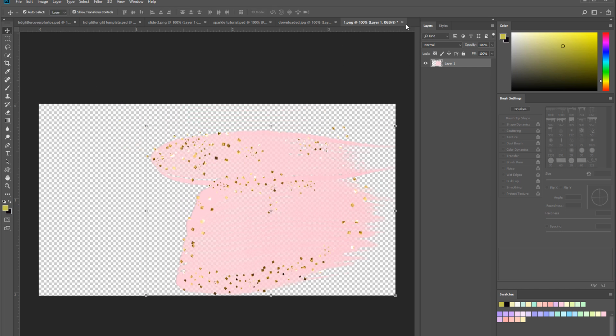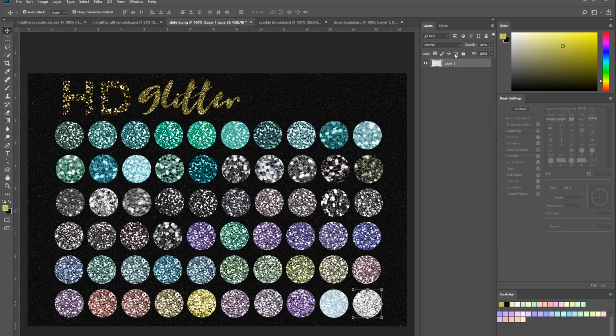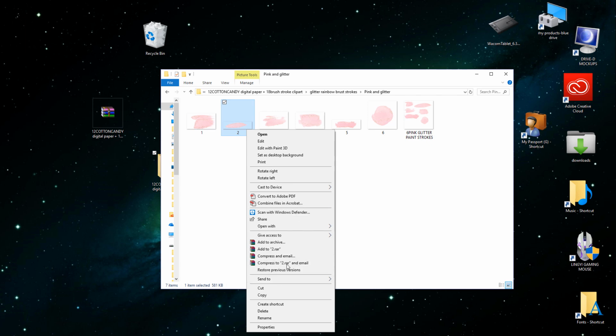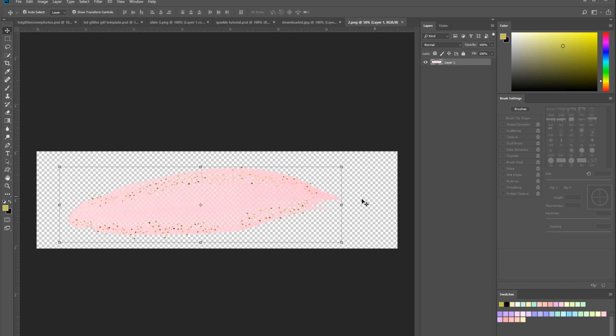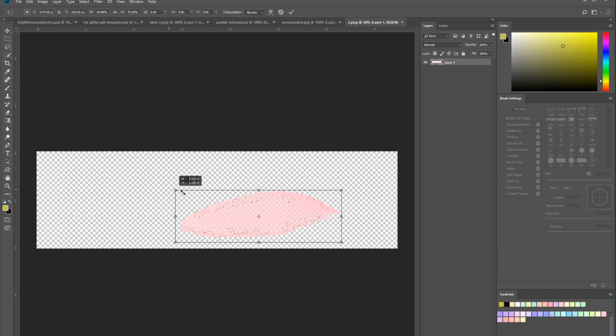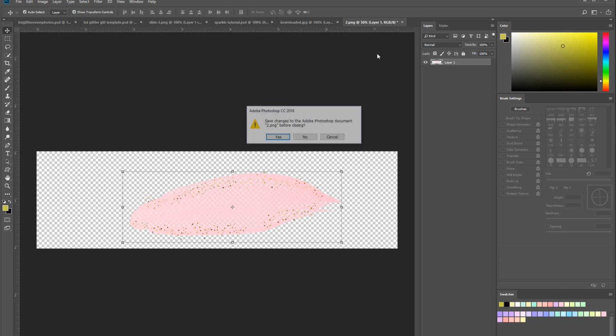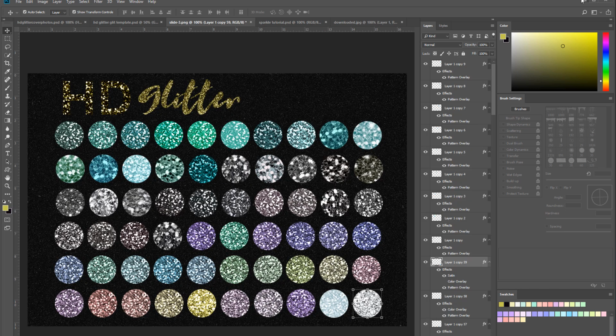Press enter. Now, one thing you're going to have to do is unlock the layer, or you won't be able to resize or do anything. A lot of people forget to do that. So, up and down we go. They're completely resizable. You have to press enter. Nope, I don't want to save the changes.